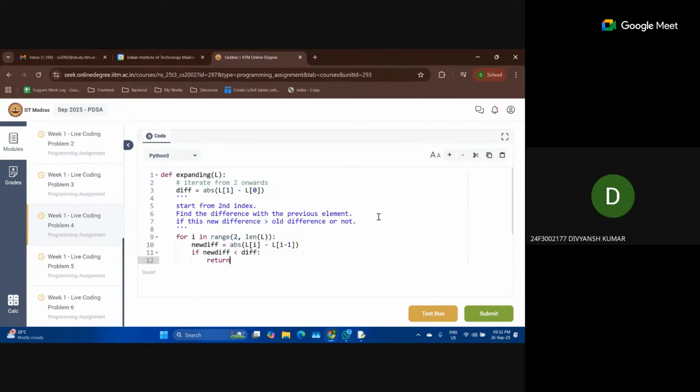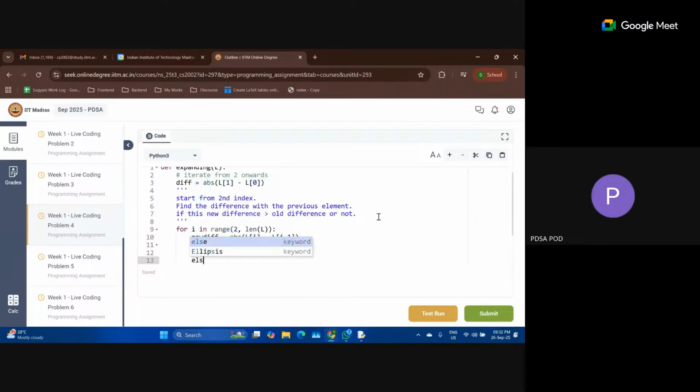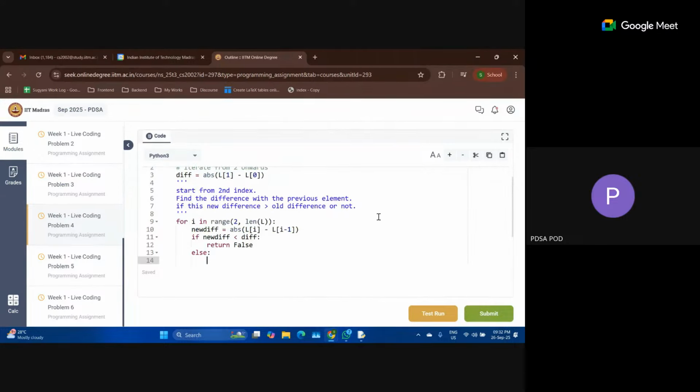It will return false. Exactly, I'll return false. But if it is not the case, then what will I do? Then we will check ahead. Yes, I have to go ahead. Before I go to the next iteration, I need to update the difference. This difference will become my new difference. I will have to update this diff with the new diff.